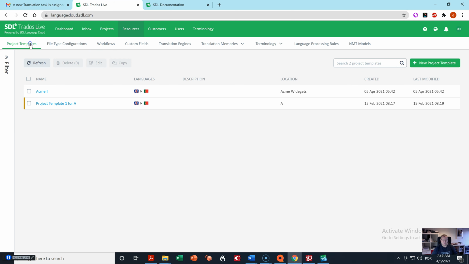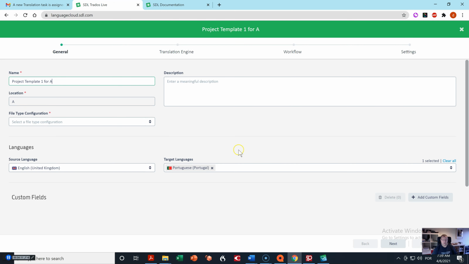A project template. If I click on this, I'm sorry, it's already clicked. Here are a couple of project templates. Let me just click on one and show you what a project template is made of. So a project template has a name, a location. Location, again, I'm not going to go into. File type configuration, notice you have to have this. And again, there's a default file type configuration. If you want, you can actually make a new one. I'm not going to do it.